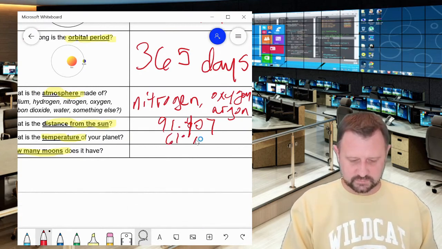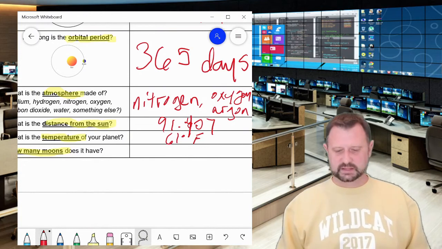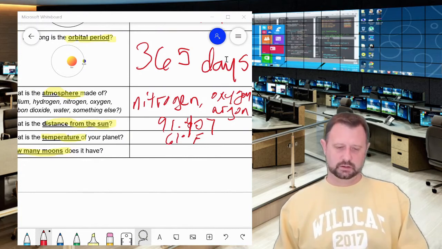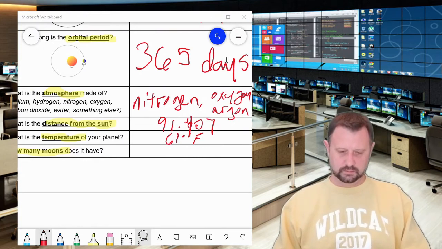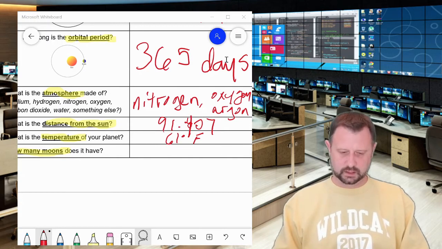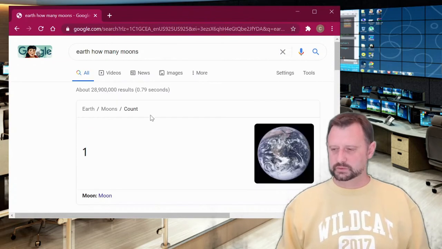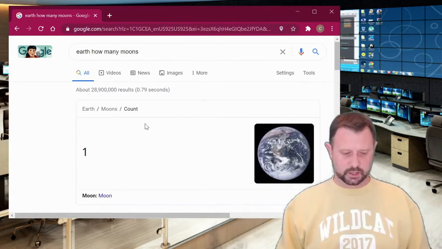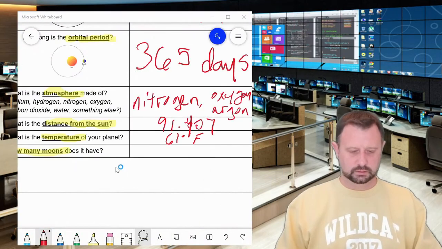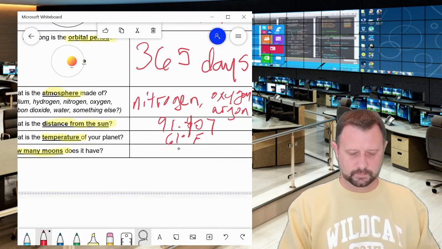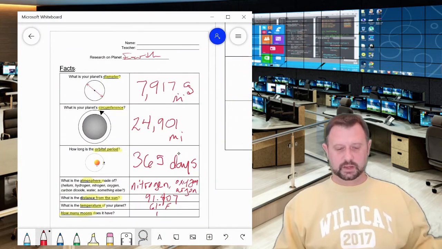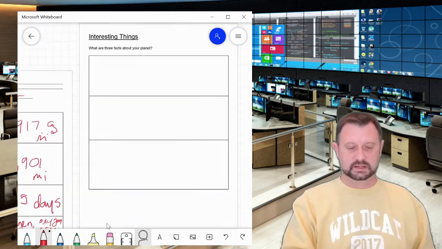61 degrees Fahrenheit. And last is how many moons? Earth. How many moons does it have? Let's bring that up. How many Earth moons? One. One Earth moon. Okay. There we go. Write that in there. One. Now, if you flip the page over, then one of the things that you'll see is there's a back.